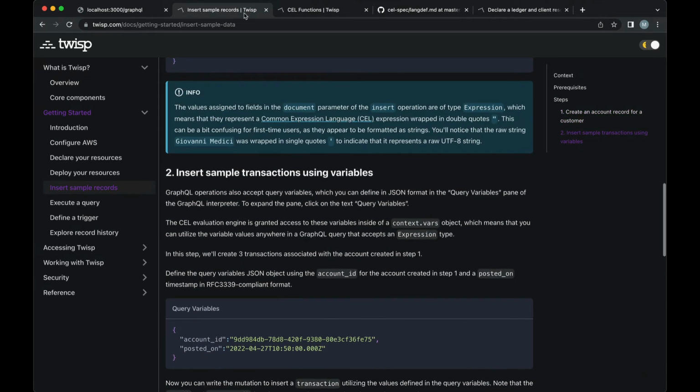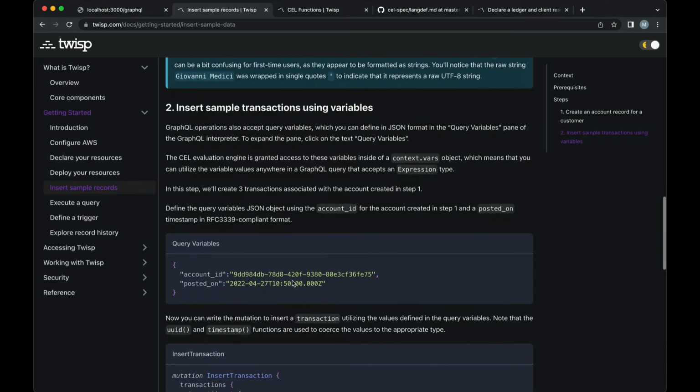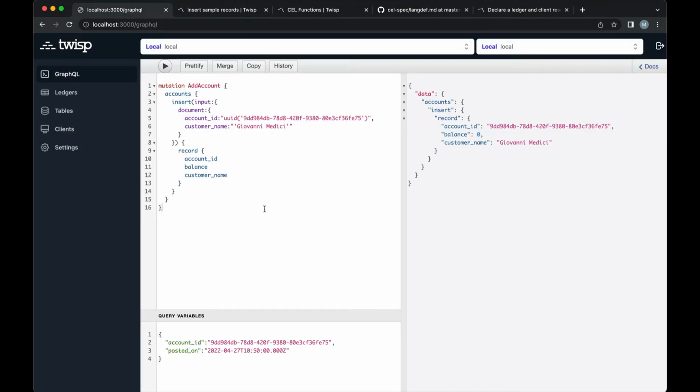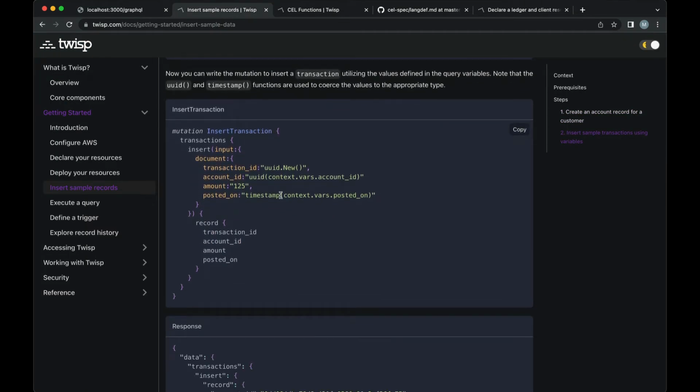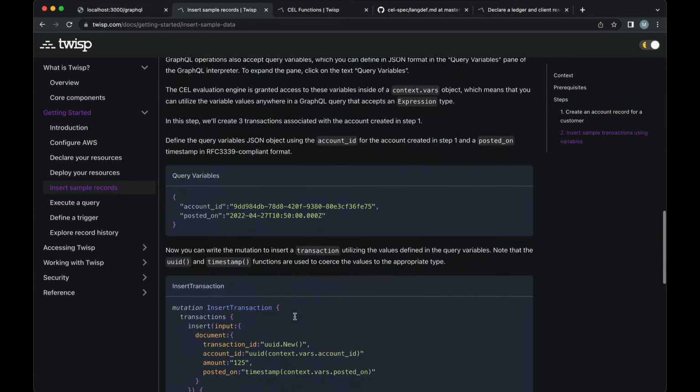There's also another way to put data into Twisp, which is that we have access to variables. Down here you can see we can set some variables as well. I could just copy that and paste that in here. And then when I'm adding an account, I can reference that variable. So here we can see that I'm going to be using the UUID new for our insert transaction, but in our variable, what we've kept is our account ID, which is a reference back to Giovanni Medici.